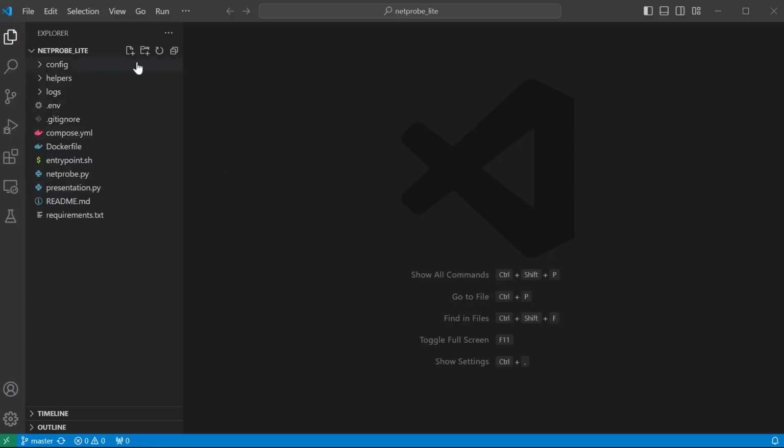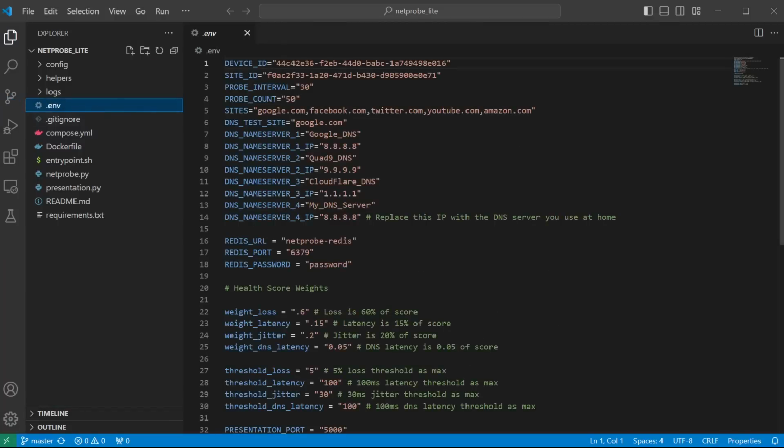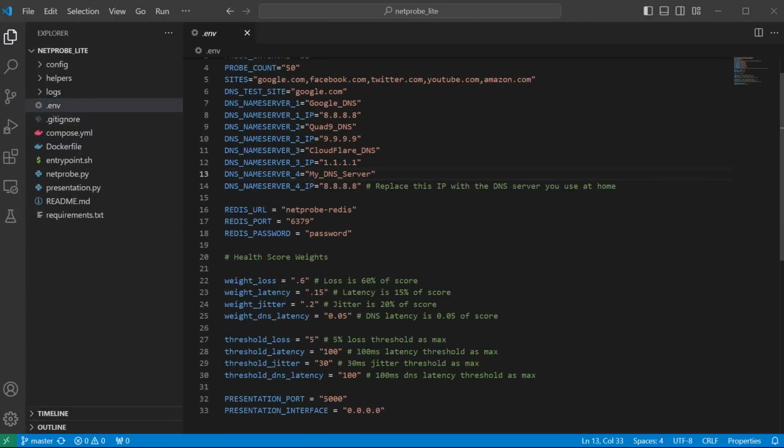Okay. So the code is here. I've just opened it up in VS Code. Again, you can open it in Notepad. I've done a lot of development in Notepad because there's not really much you have to modify, right? Netprobe was designed to be set and forget, let it run and collect data, and then you can review the data in a week or whenever you want. But the one file that I want to point out is the env file, right? If you're a developer, you know that the env file is usually used to store variables, usually private variables. But in this case, I made it public because ultimately it's just configuration.